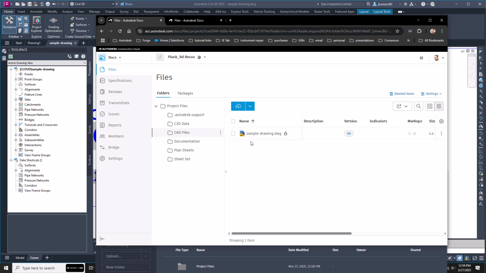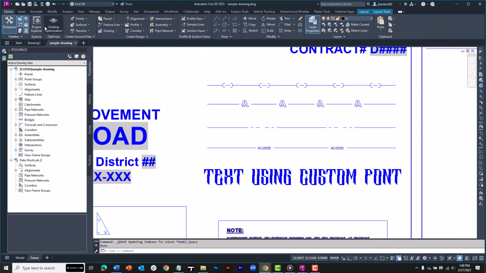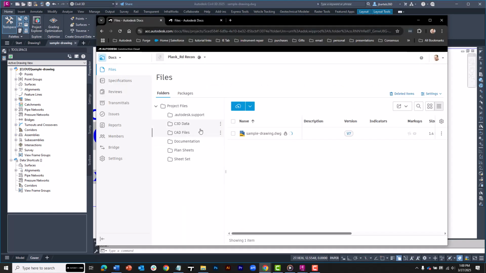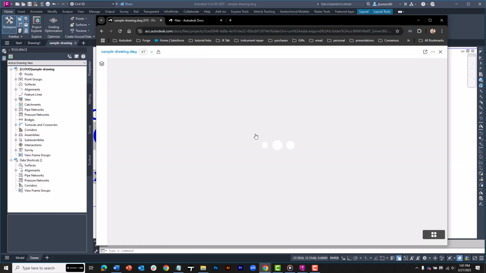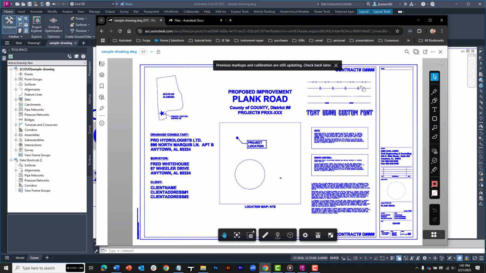From now on, whenever I or anyone else saves this file to the cloud, the viewable version will include that custom content. I'm going to jump back to Civil 3D, and I'll save this drawing again. Now, when the file is processed, it will leverage the information in this support folder to find everything it needs. When finished, I'll click to open the file and verify it looks the same in the cloud as it does on the local machine.